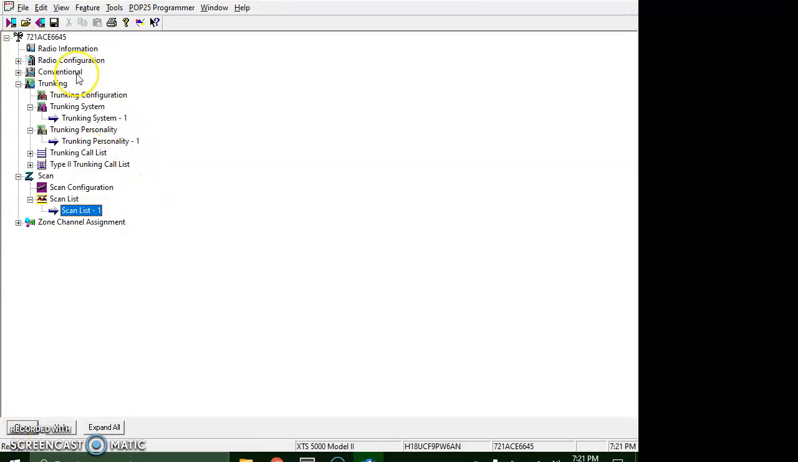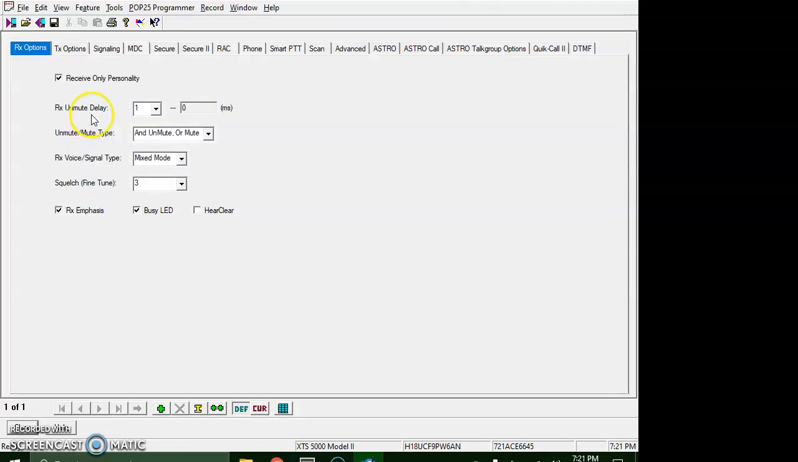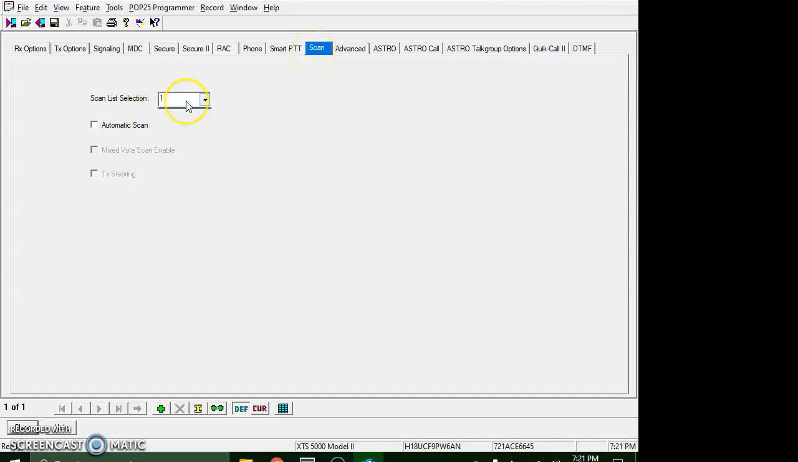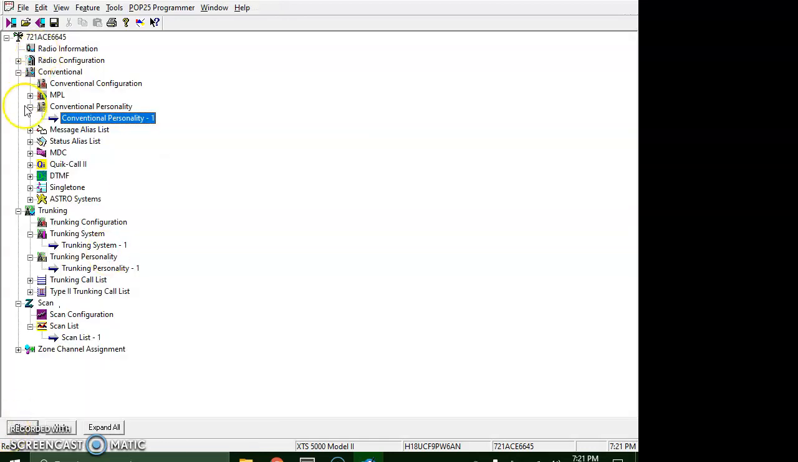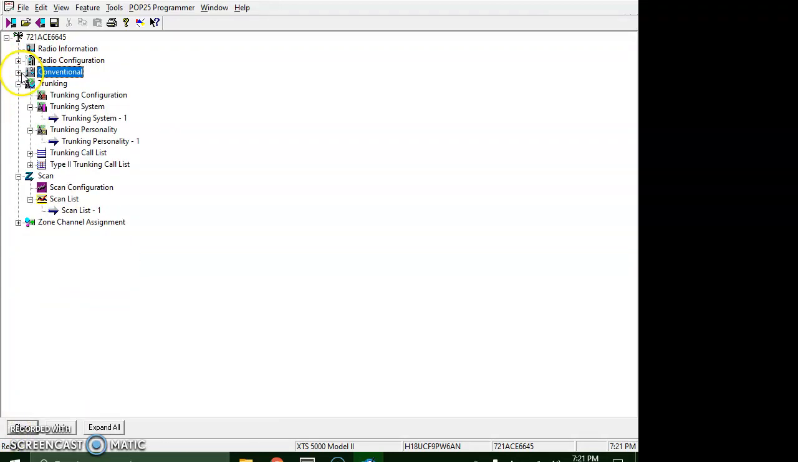Now, we want to go up to conventional, and you only need one conventional personality, but you need the trunking personality scan list and the conventional personality scan list to be the same. Make sure this is receive only, and Astro is set up so you don't get birdies on the analog side of things when you're sitting on the conventional for non-affiliate scan.